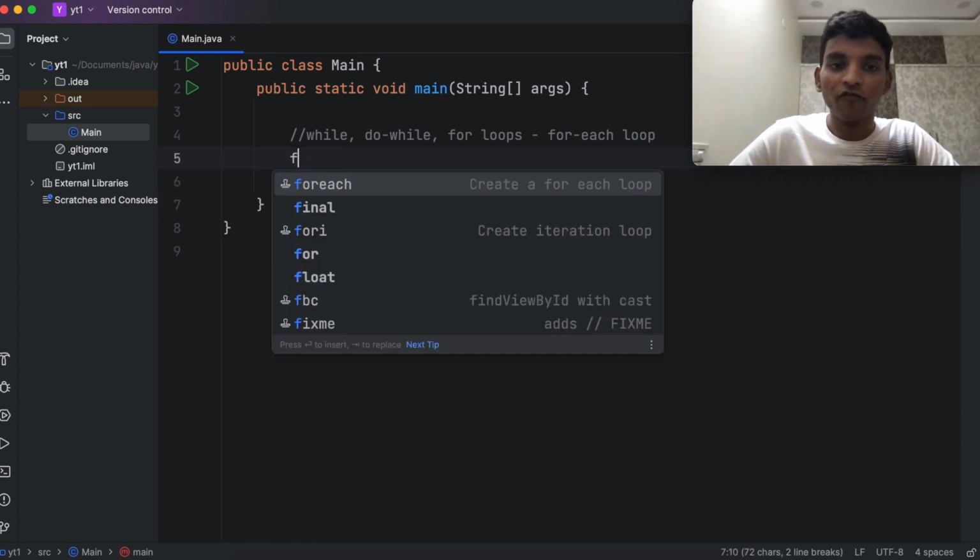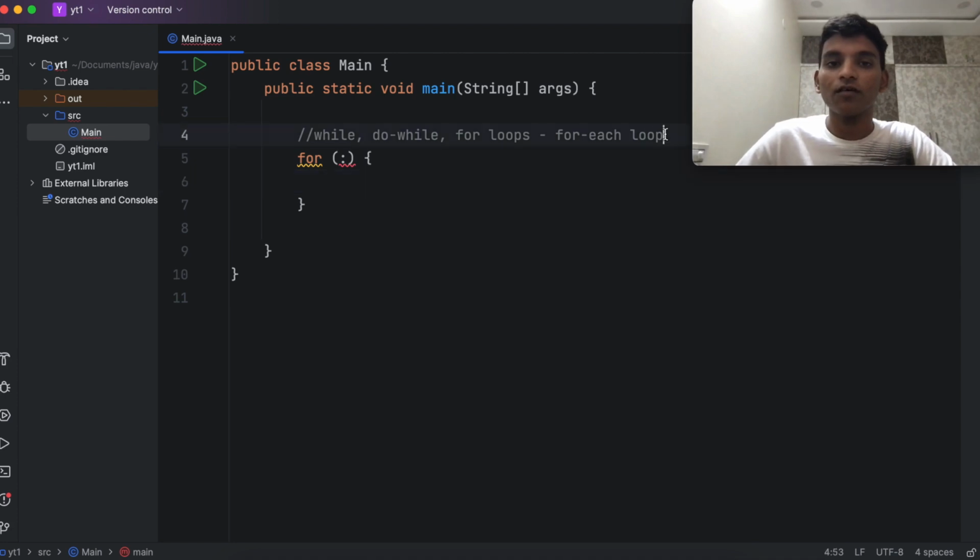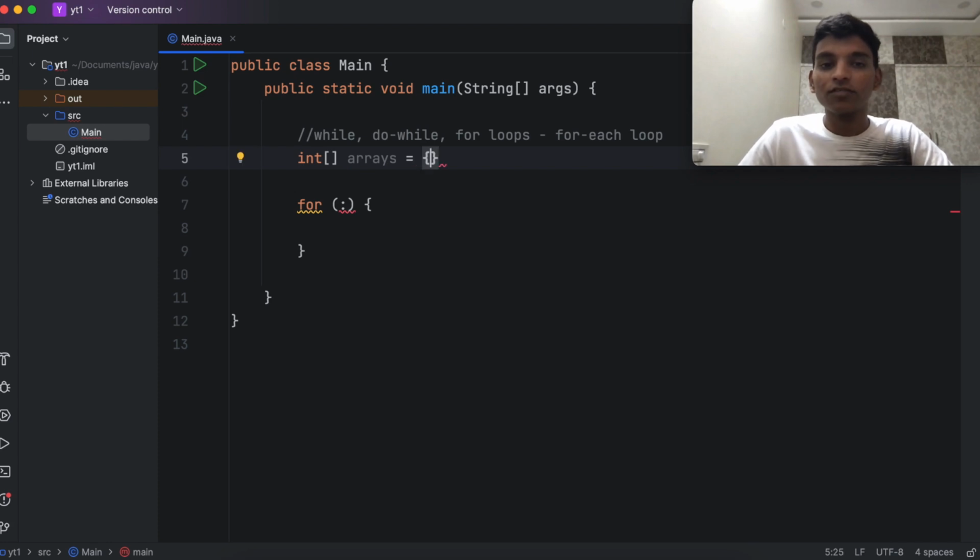And now let's talk about the for each loop. Actually, you need to have a bit of knowledge about arrays, but it's fine. Just forget about the arrays and the syntax of arrays for now, I'll cover that after this. Just focus on the for each loop for now, okay?